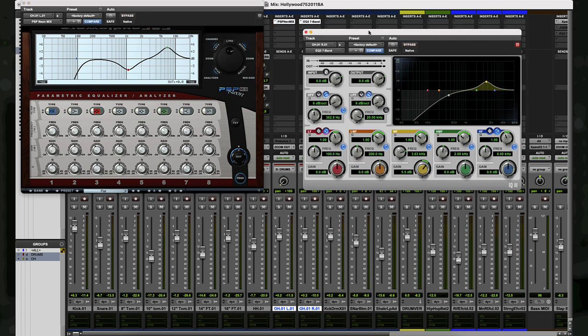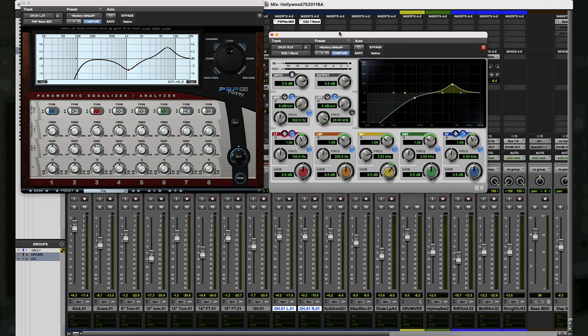Nope. No, the bypass is not linked. It has to be the same plugin. Yeah, so it has to be for both of those things. So, both of those. Yeah.